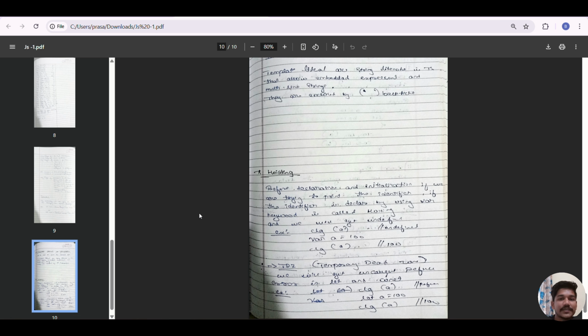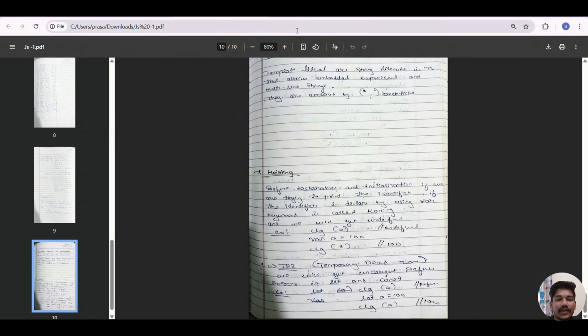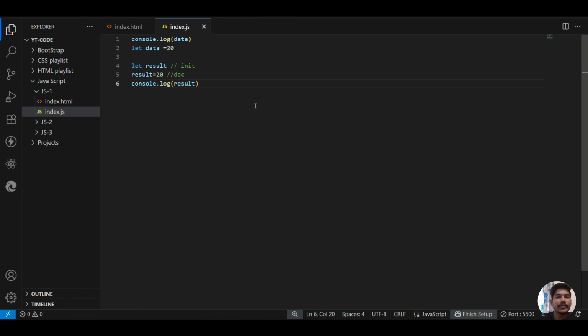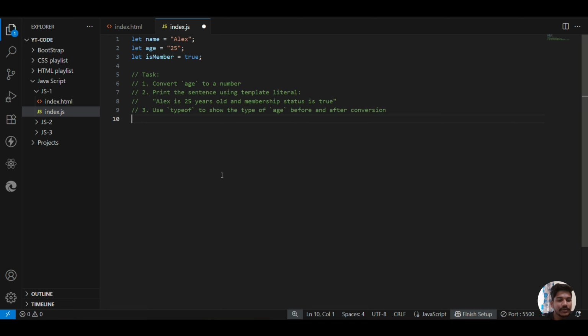And here, as one small example, I can give you a small challenge so that you can practice the things. So create a template. I will give you one question, try to solve that one. I have taken it separately, and I will copy paste it directly after this. So the first question is, convert it to a number. Print the sentence using the template literal.